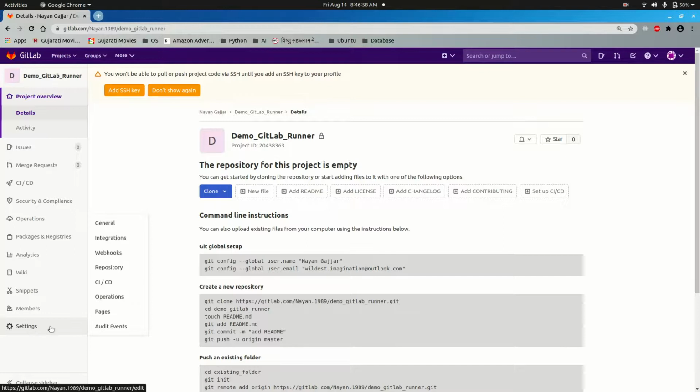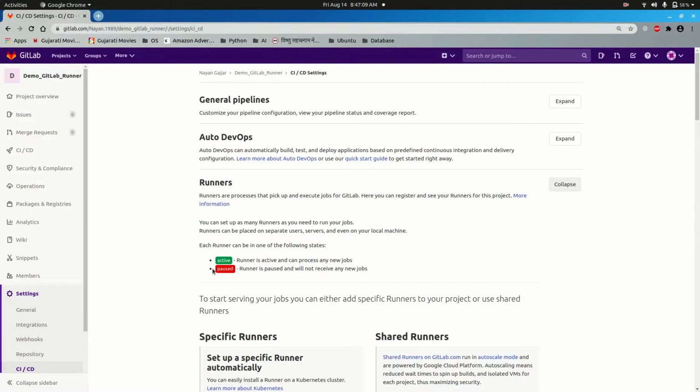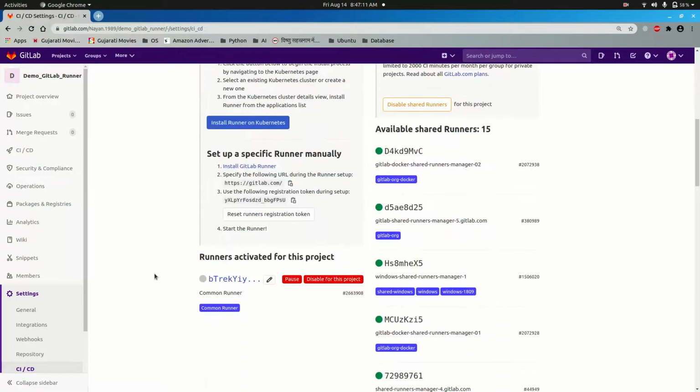I will show it. For that you need to go to settings, CI/CD, runners section, expand it, and you can see over here the runners activated for this project. This is a runner which I have already installed and registered on one of my Linux machines.